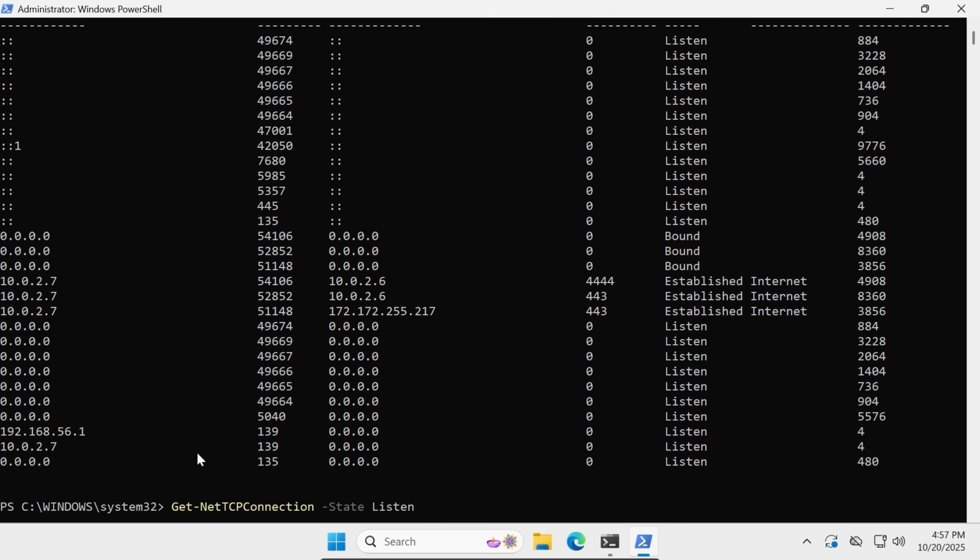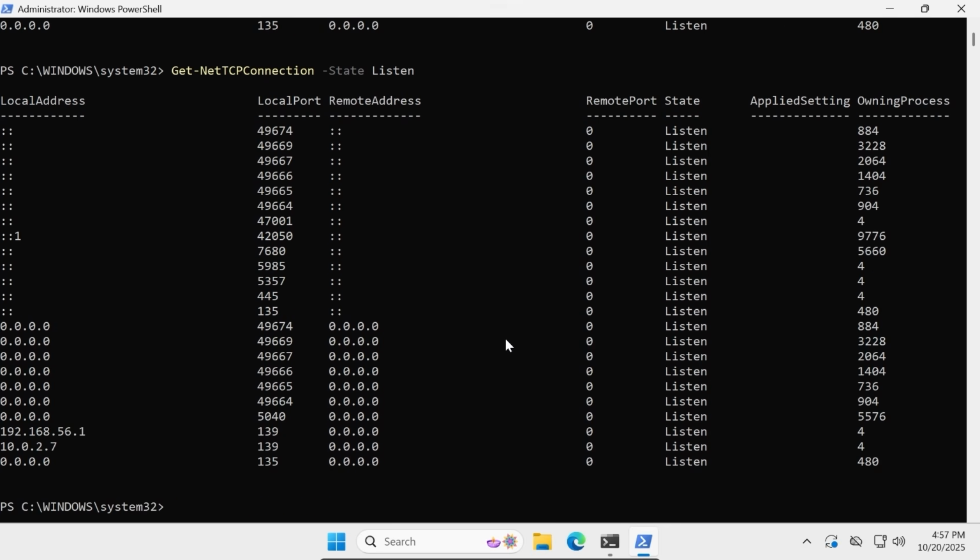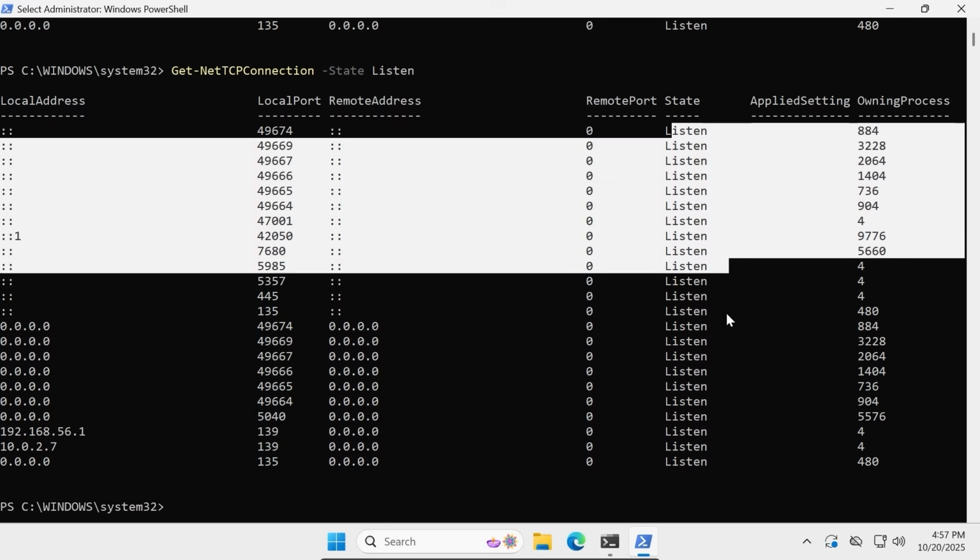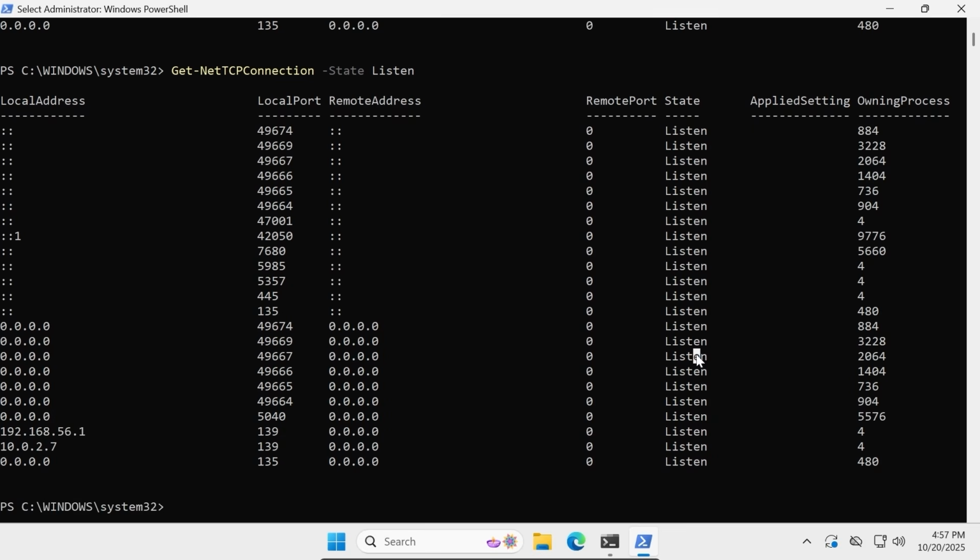To make this more clear, I'll just pull back the listening entries, and I can do that just by setting the state property here over to listen. And we'll take a closer look at filtering later on as well. But now we're just pulling back those different listening network objects.